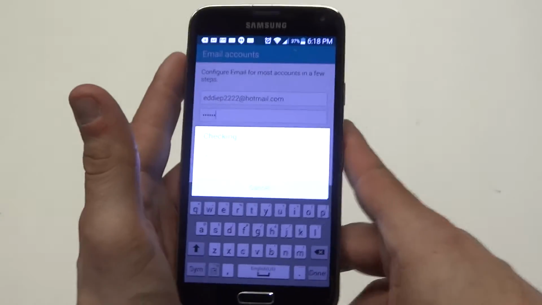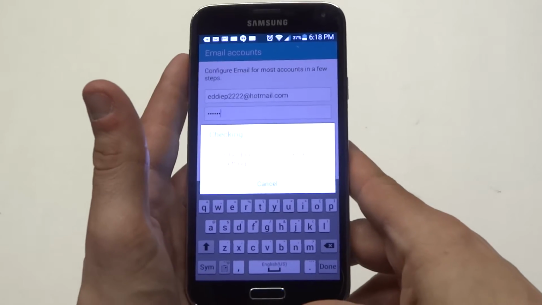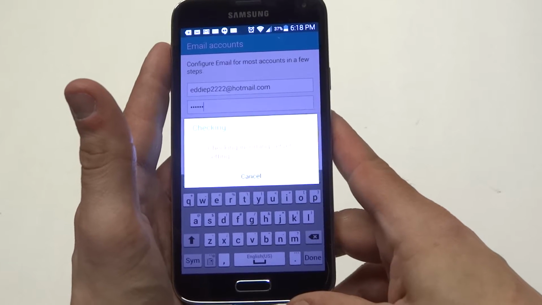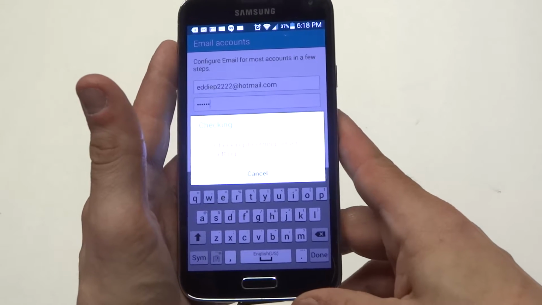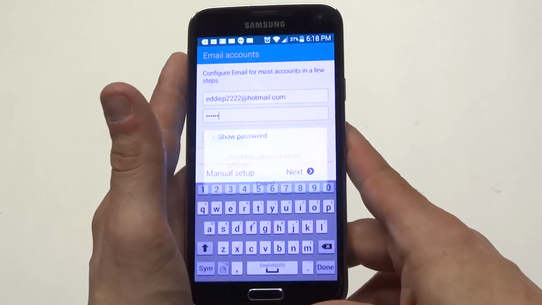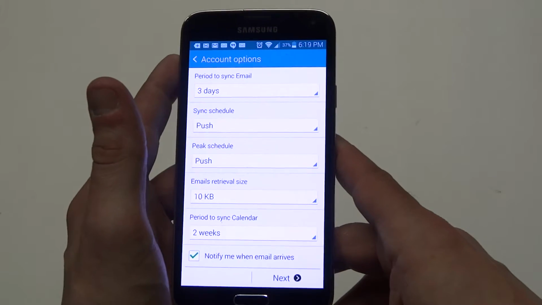All right, once you enter your email and password, just give it a minute to connect to the server so it connects with your email. You definitely have to make sure that you're connected to the internet, obviously.